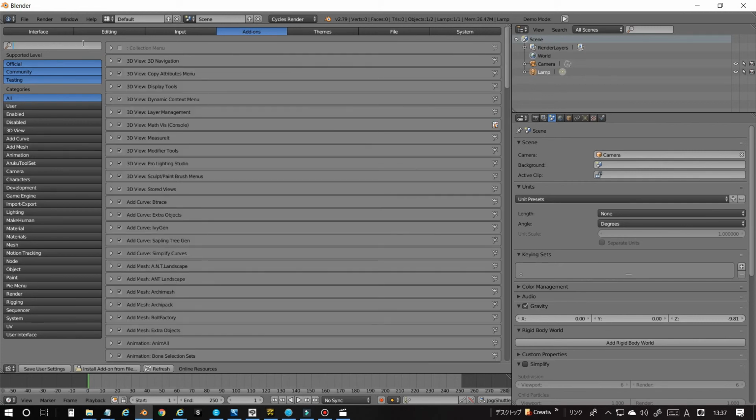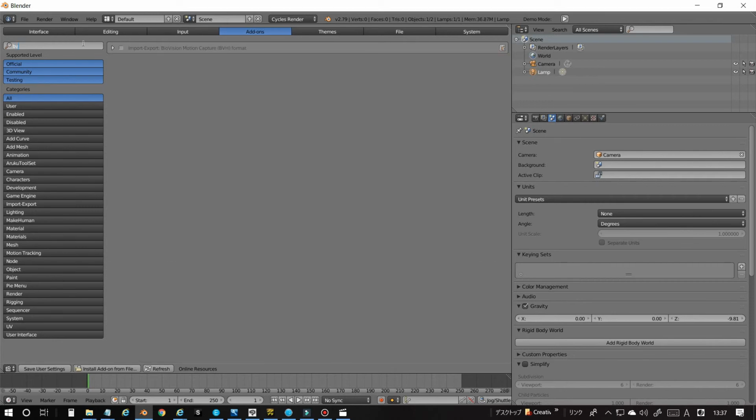Next, search for the BVH importer. Delete the characters from the search window and enter BVH. Here is the BVH importer. Add a check to the checkbox.